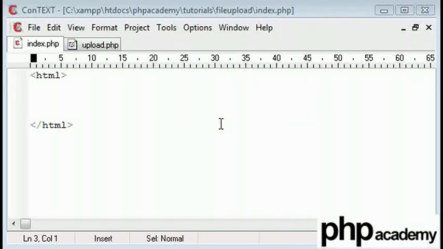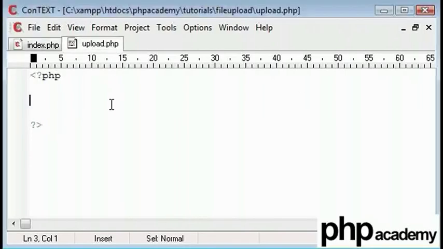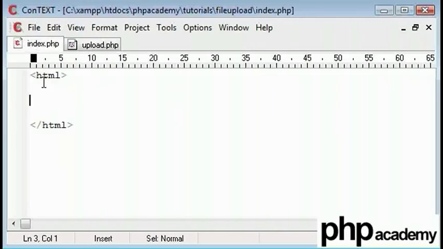Okay, hi, I'm going to show you how to create a simple PHP upload script. This is going to get slightly more advanced in our upload.php file. What we're going to do is use our index.php, which is mainly HTML code, to give a form to the user to submit this file in particular.